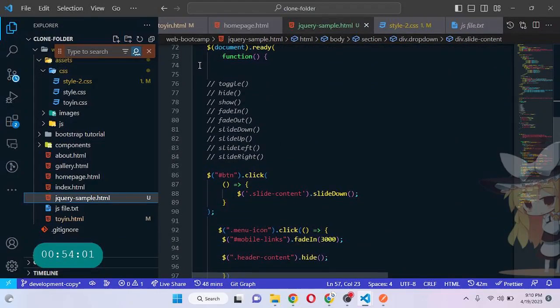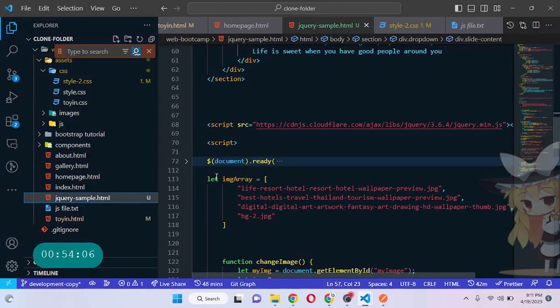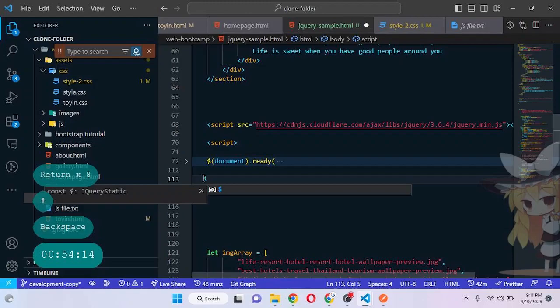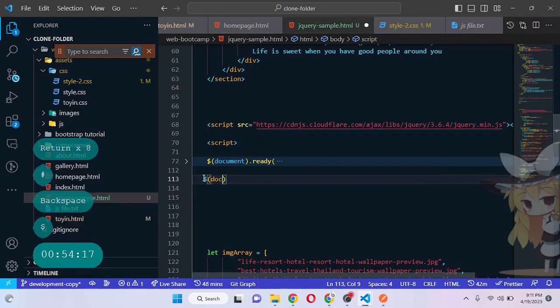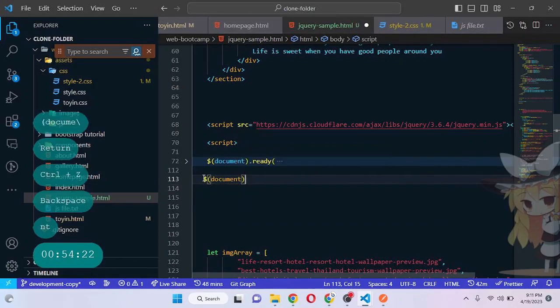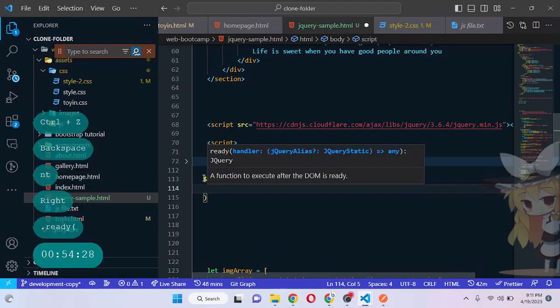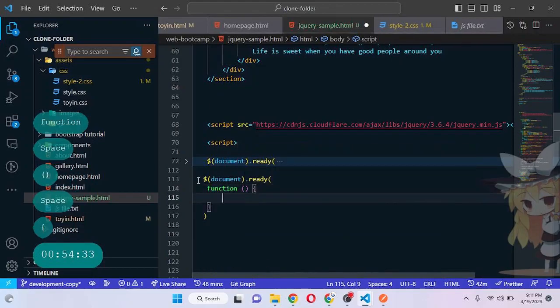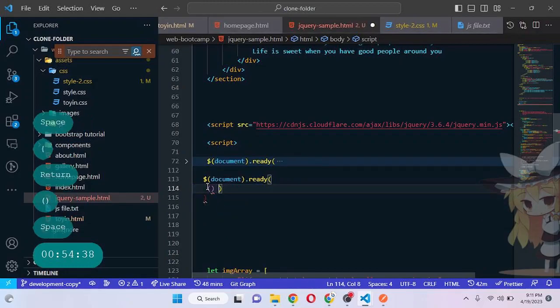So now, when you declare your document.ready method, I will replicate it down here. This code is not inside it. So when you are declaring your document dot ready, then inside this bracket, you declare a function. You can either put this type of function or you write an arrow function. It's the same thing.